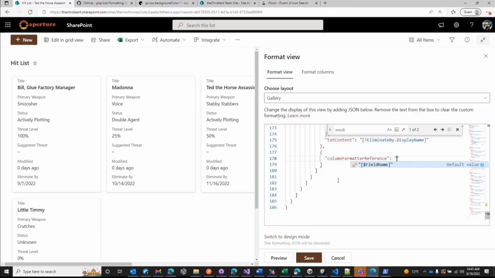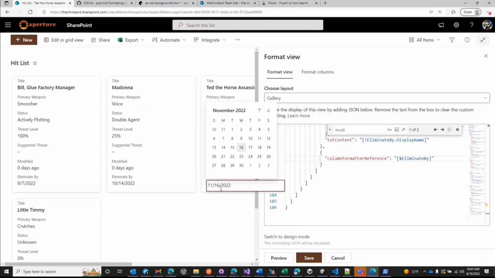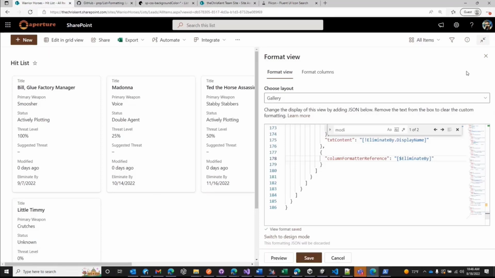And then we'll just say, what's it called? Eliminate by. Eliminate by. There we go. And we preview that. Now we have our inline editing, which is really cool, right? And that's neat.